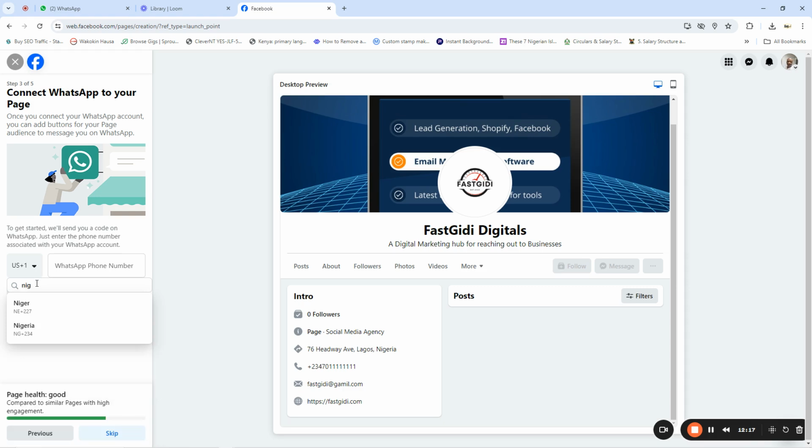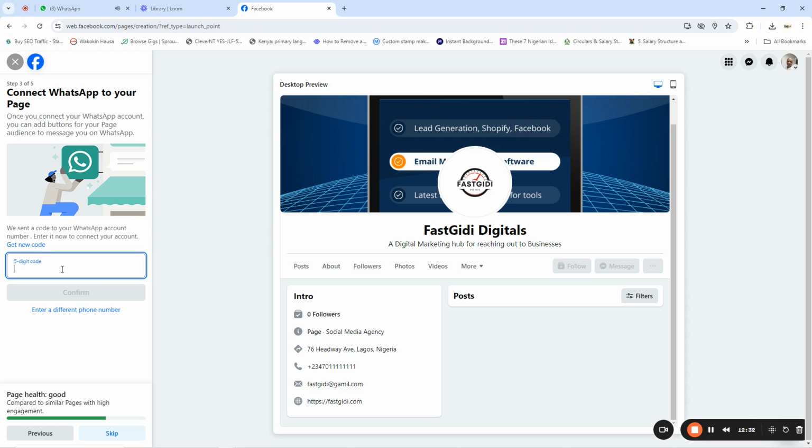So as well, you start by entering your country code, which is +234 for Nigeria, and then you enter your WhatsApp phone number. After doing this, they're going to send the code to your WhatsApp account. So let's assume it's our existing WhatsApp business account, and I'm going to enter the code because they have sent it to my WhatsApp, and then I've confirmed it.